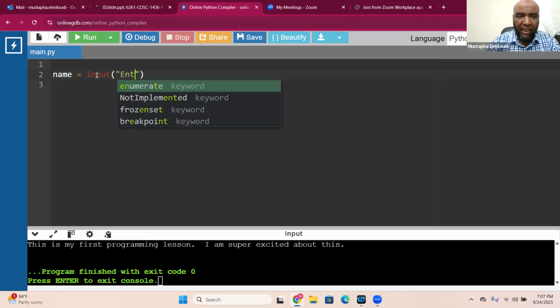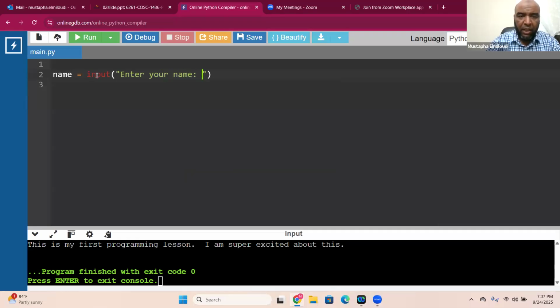For example, here, enter your name. When you see this message, enter your name, of course, you're going to type your name, and whatever you typed will be scanned and assigned to this variable for storage. That's basically what's happening. Let me show you how it works.